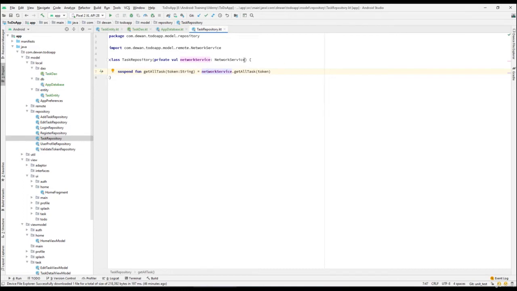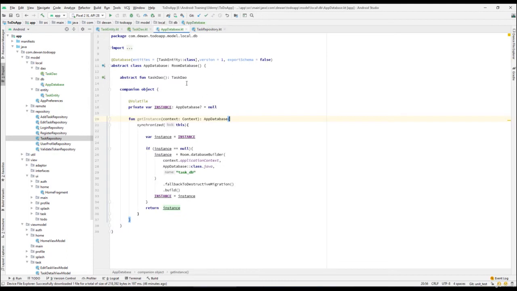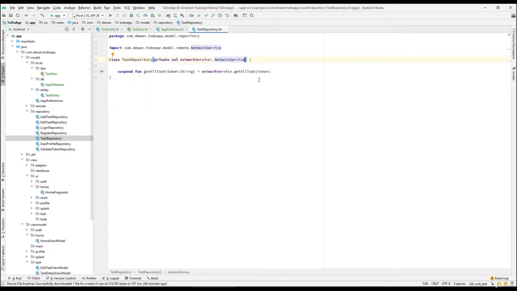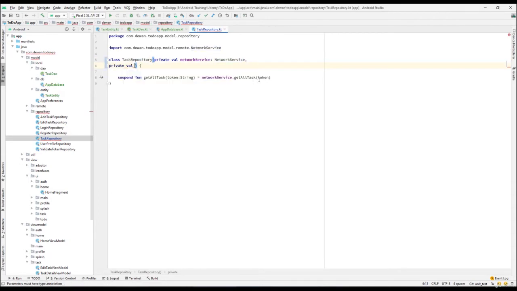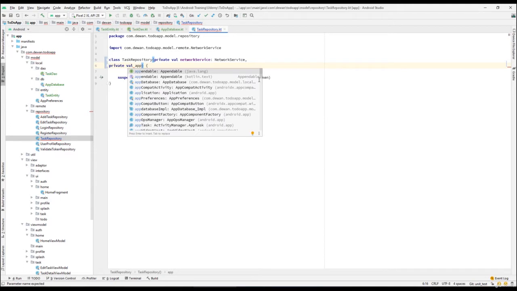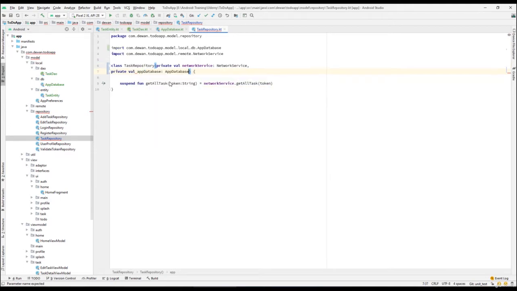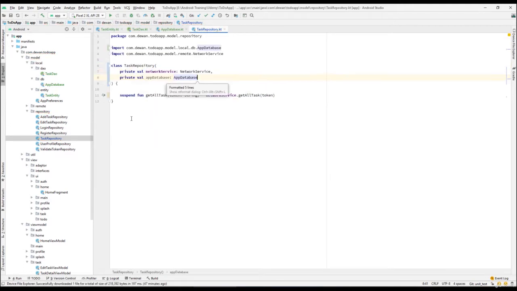So what I will do is I will require the app database. Let's go over here and create a new variable. I will say private val appDatabase, and I will require the app database over here.